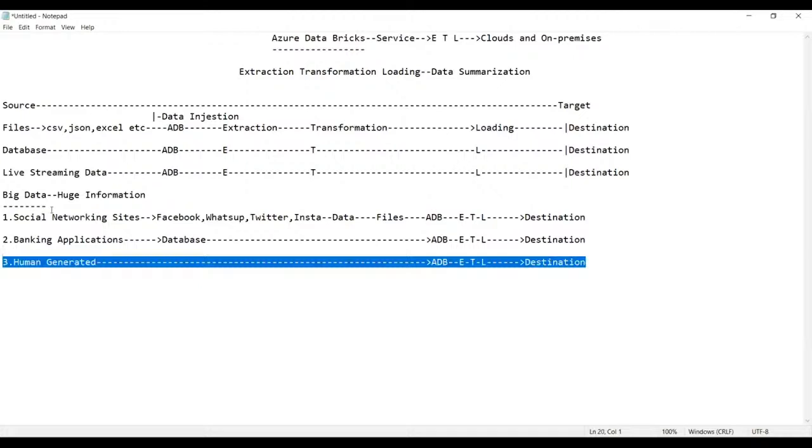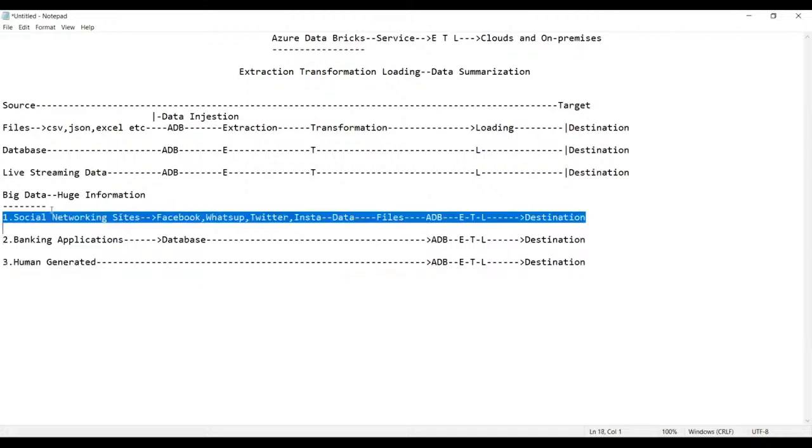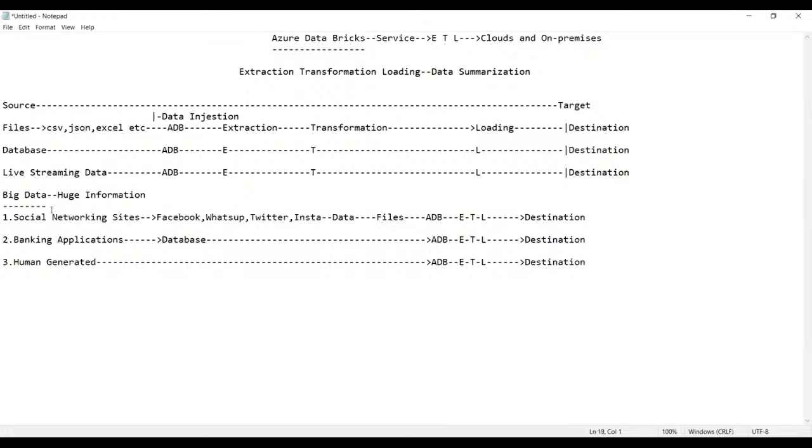Okay, guys. So we can get the data from social networking sites, banking applications, human-generated data. These are the various things you have. Getting my point, everyone? Now, apart from this, we can also get the big data in the form of what?